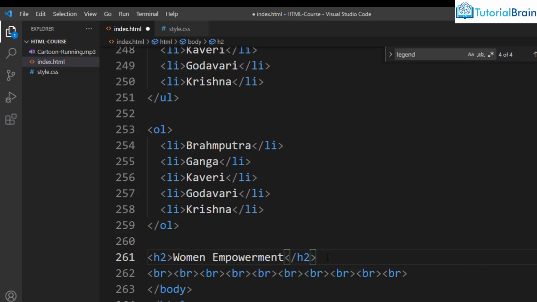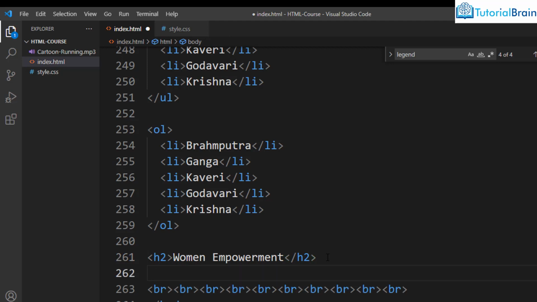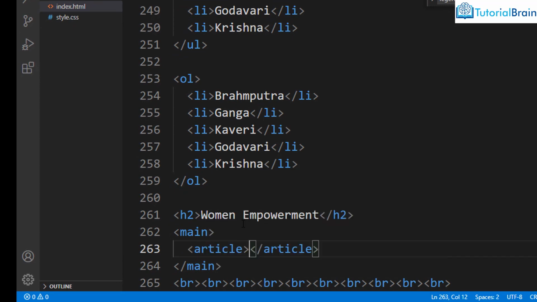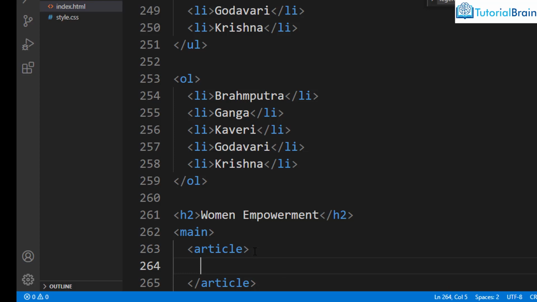All right, and here let me just add an article tag, and before that let me just add a main tag first, because this is what we are talking about, that is the main tag. And inside this main tag you can add any important content, which is the most important content in your HTML document. So for example, I can also add an article tag here, or any other tag which is very important, and here I can add something.